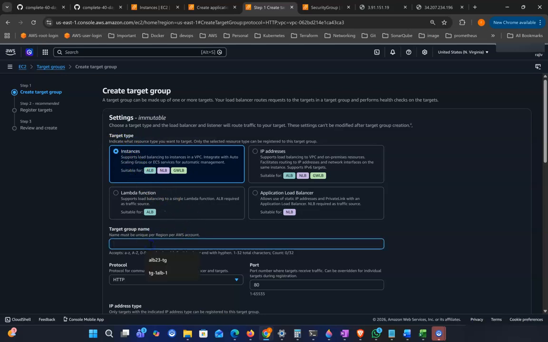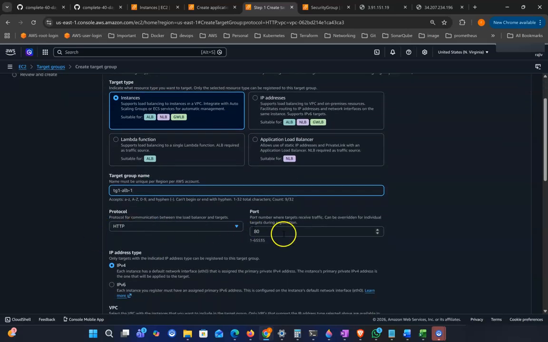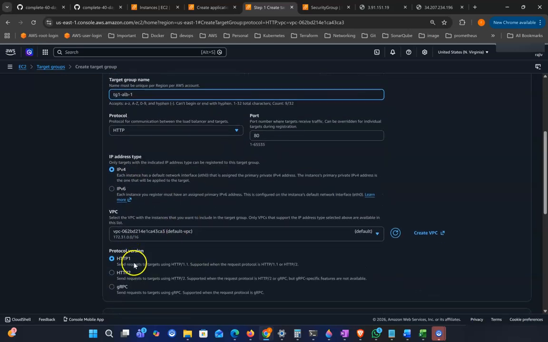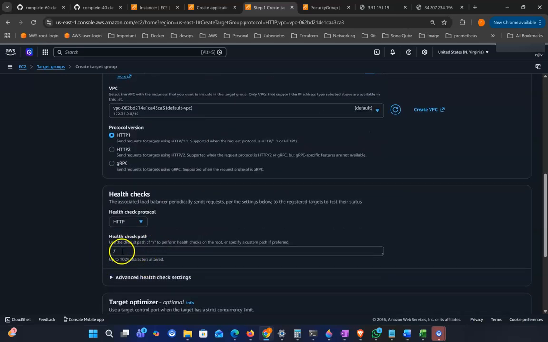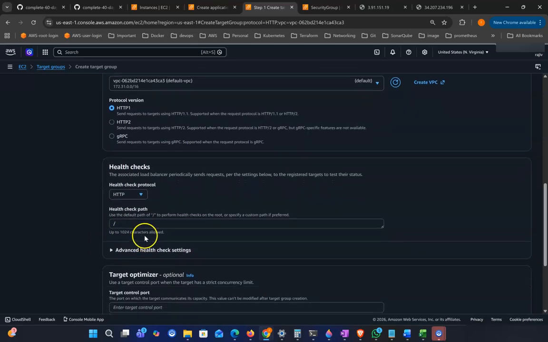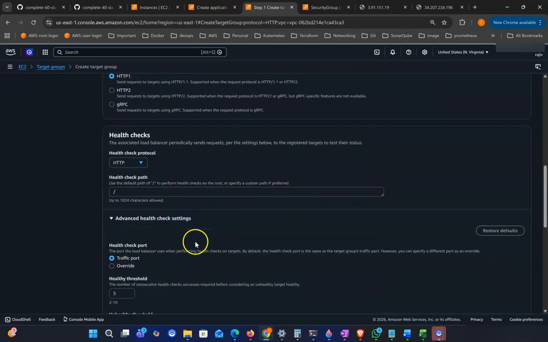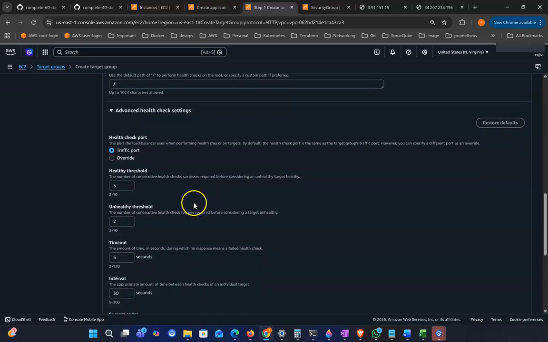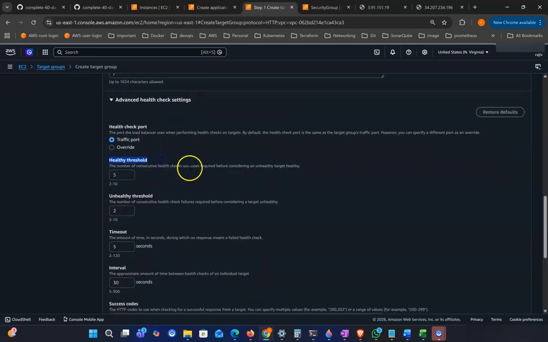You can give a name, TZ1, then ALB1, protocol HTTP, and it is fine. IP address is fine, keep everything the same. And for health check, you can see we are not using any additional page like health.html, we just use the same IP, so we don't want anything. If you click advanced health check, there are some options.